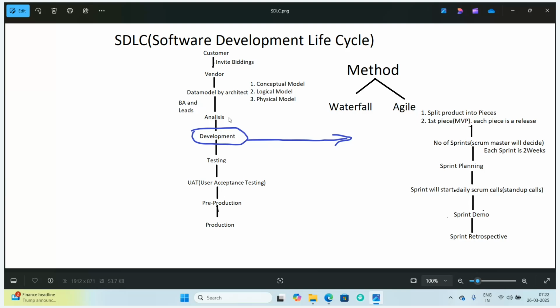Now let us go with the SDLC process. If a new project is going to start, what are the different phases or steps involved in the development phase?